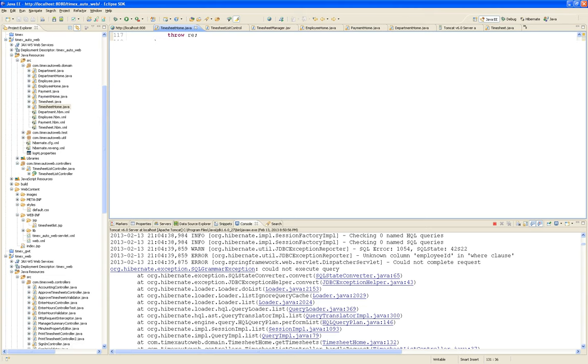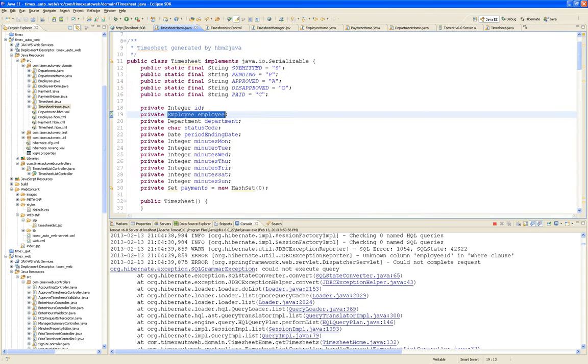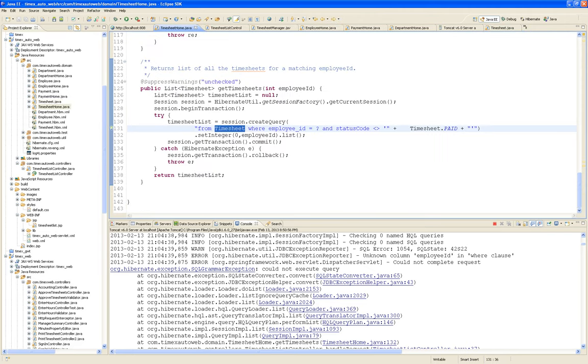Now the status code does exist, right? Status code, yeah. That's the status code of the timesheet. You know what? This might not work. We might have to do the following: instead of employee ID, we might have to do employee.id. Let's check it out. Let's try it again.